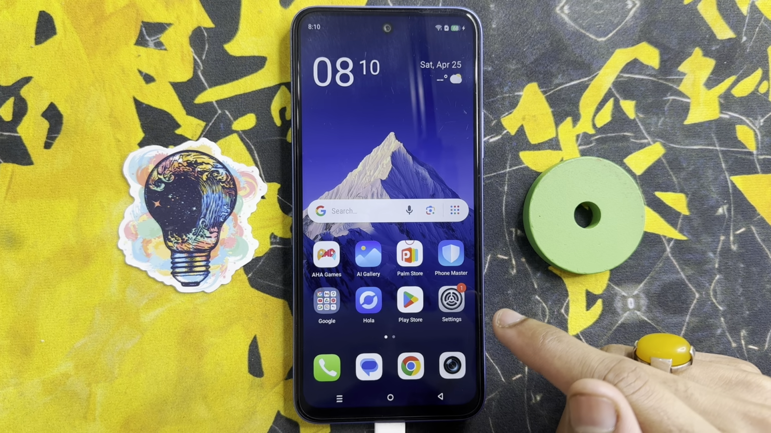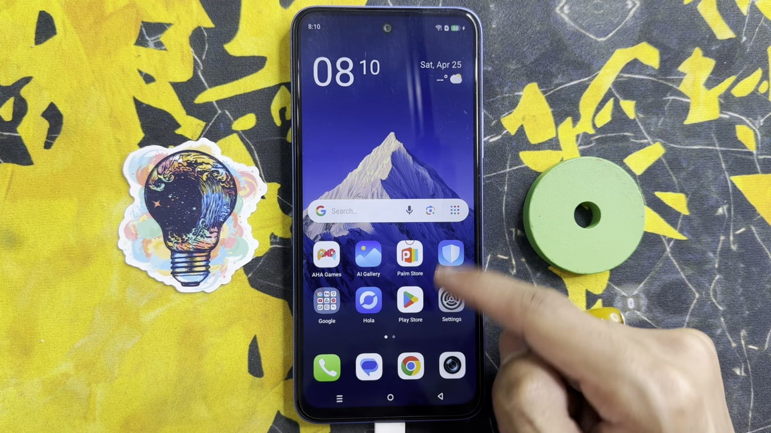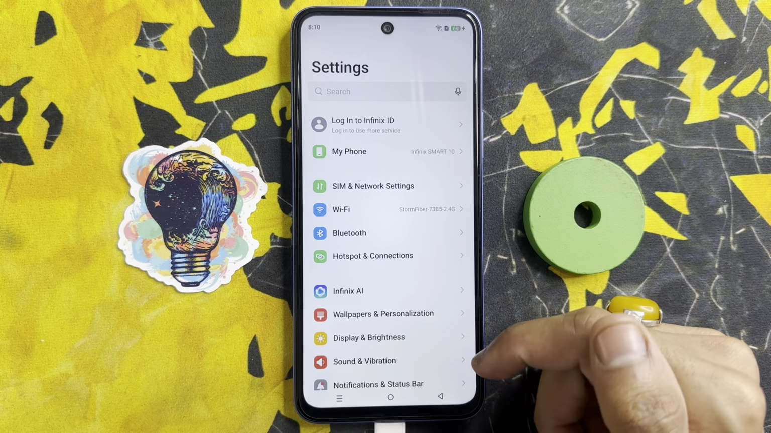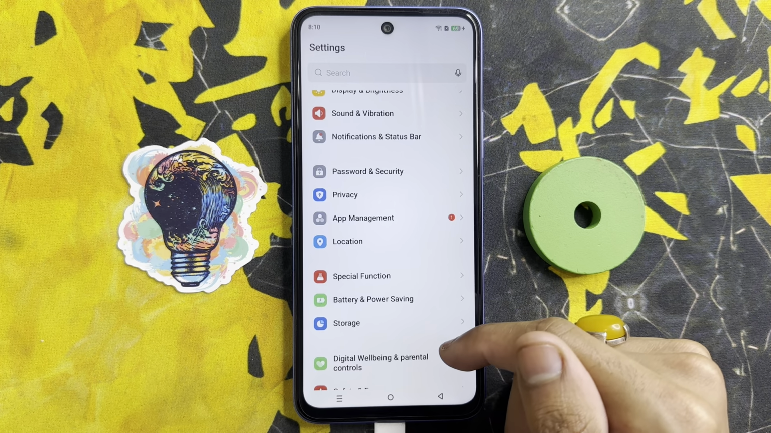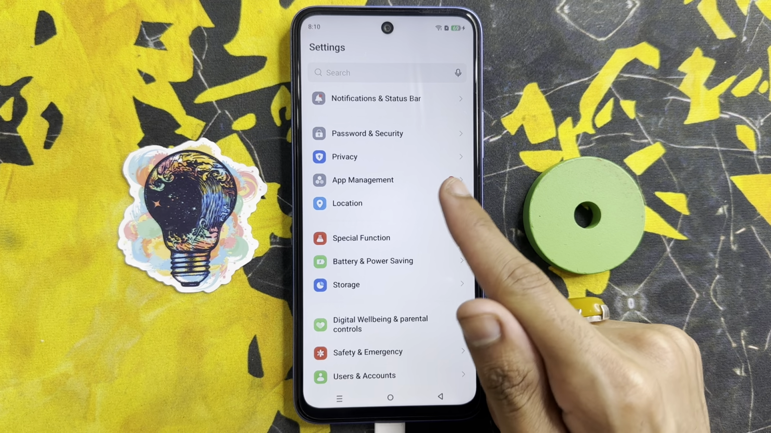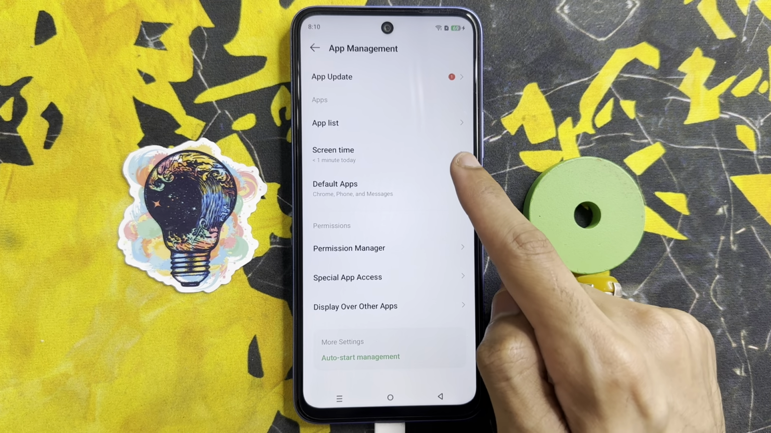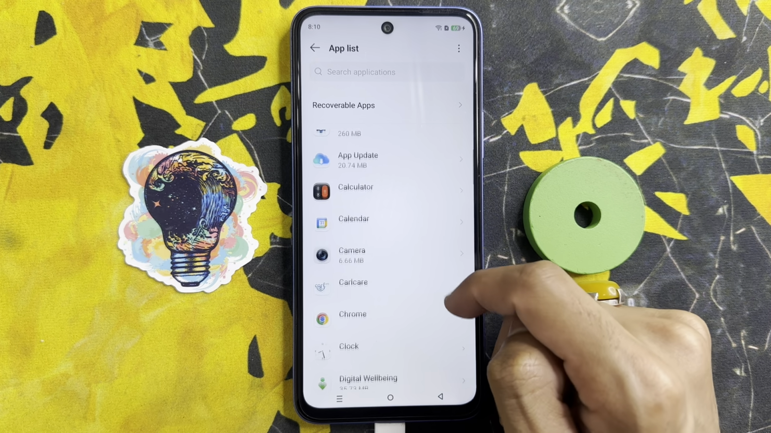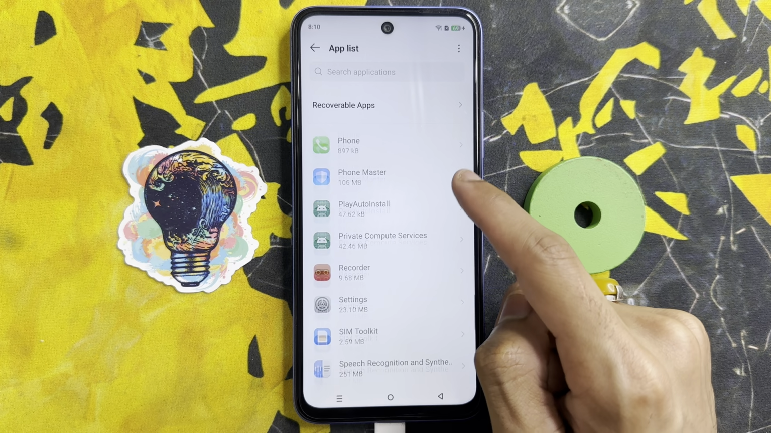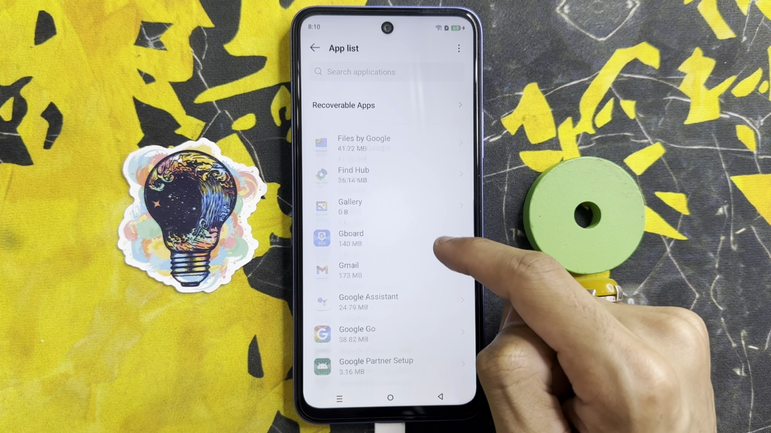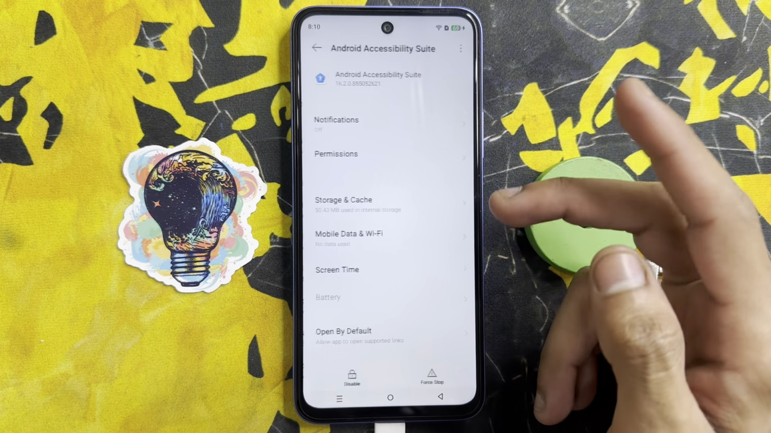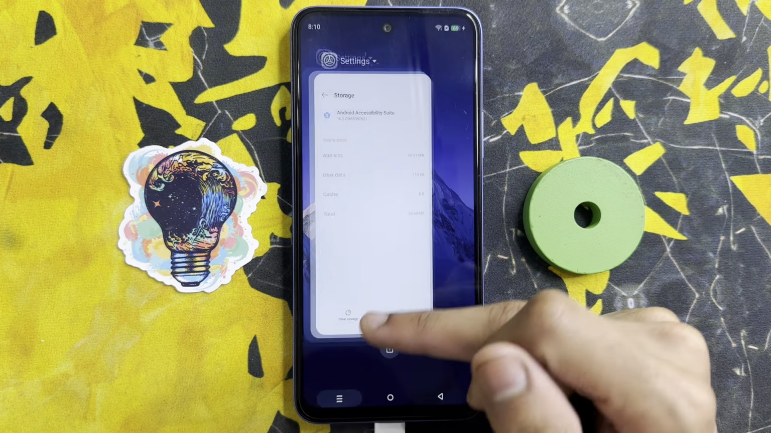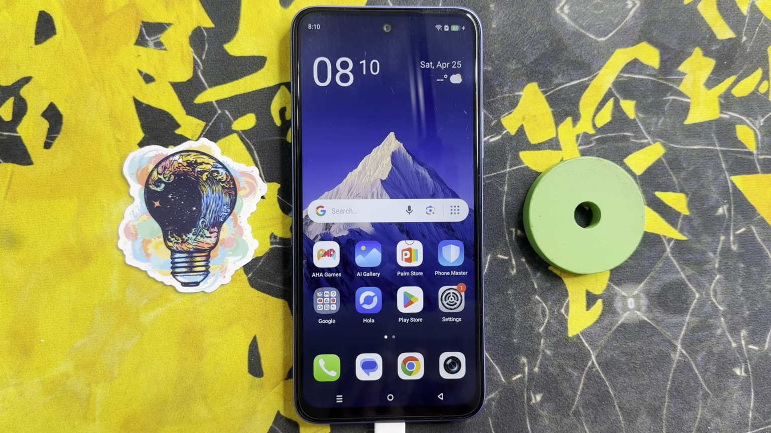But if it is not solved, go to the app library. Here click on the settings app. Now in settings, scroll down and click on app management. Click on app list. After clicking on app list, scroll down and search for keyboard from here. Click on keyboard, storage, cache, and clear cache. After clearing the keyboard cache, you will see your problem is solved.